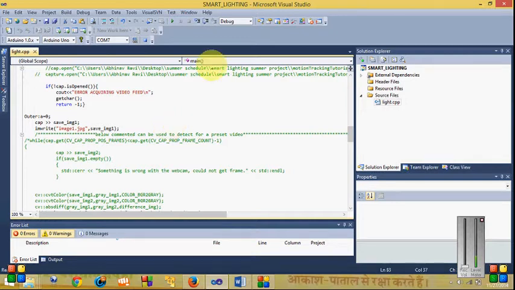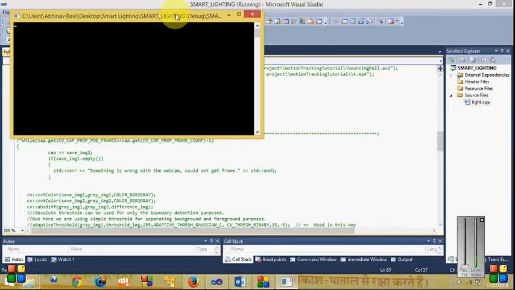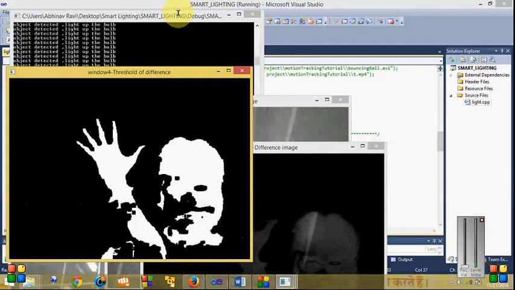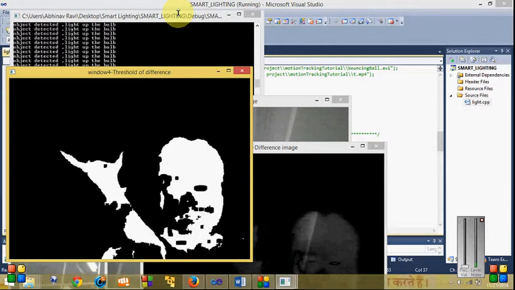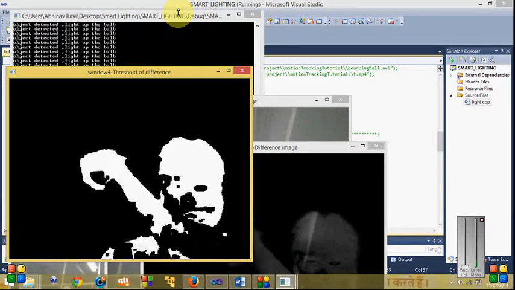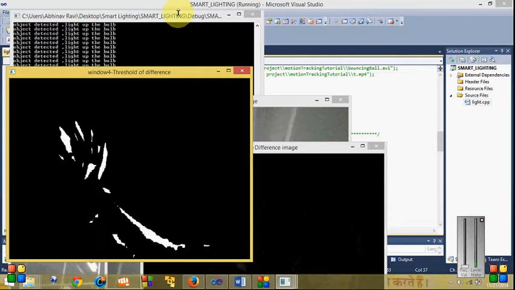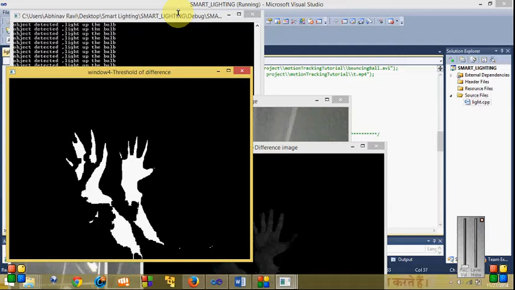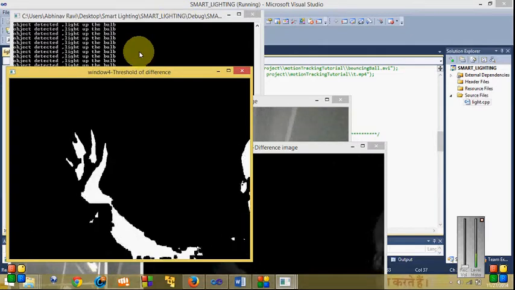Like you have seen, my hands will be there. So it is completely separating the thing which we have to analyze, like only my hands here from the remaining background. So it's only recognizing my hands there, and it's lighting up the bulb.